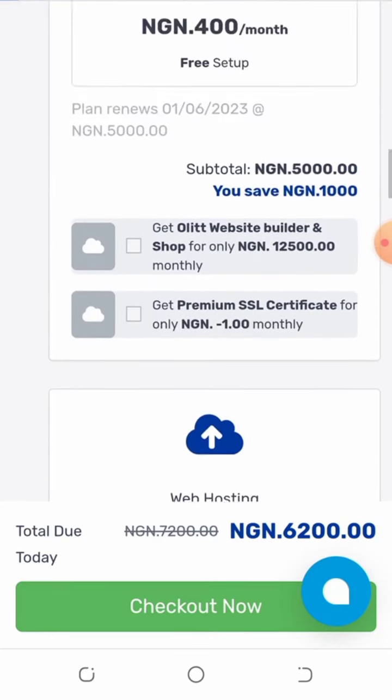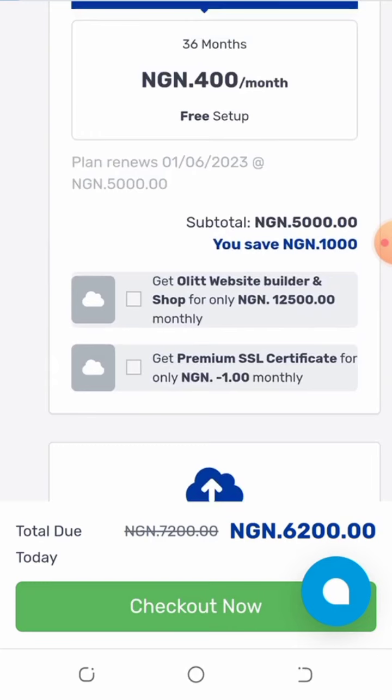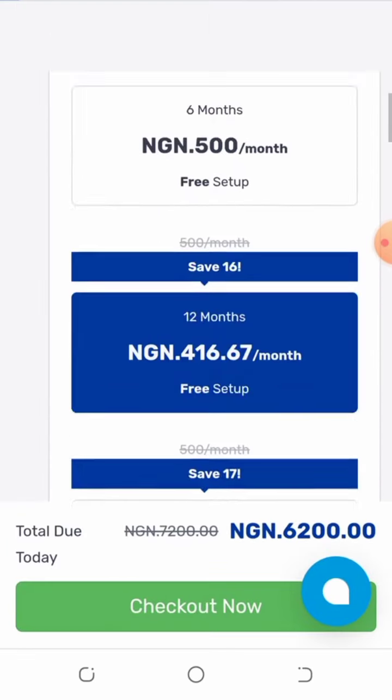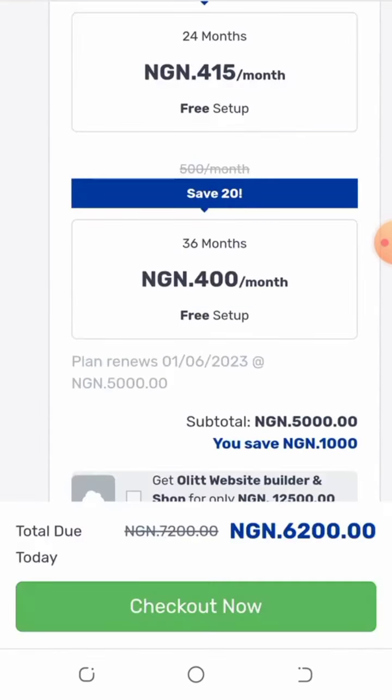So now I've actually gotten a domain and everything ready. Now guys, let us just go right into the business. I'm not going to check out because I don't want to check out. Just click on checkout and it will automatically take you to where you can check out.